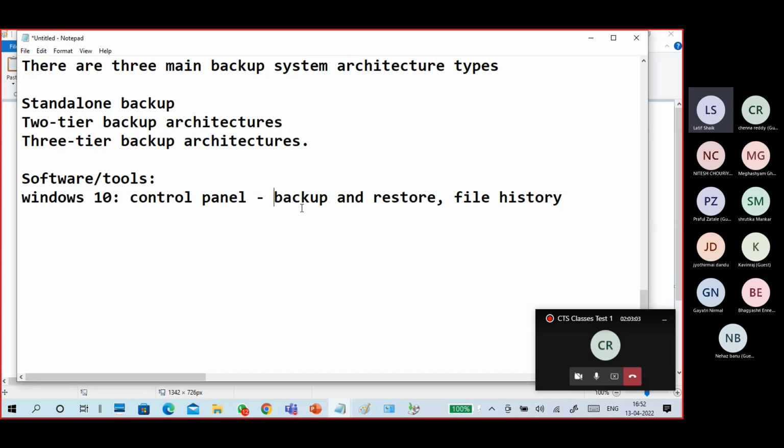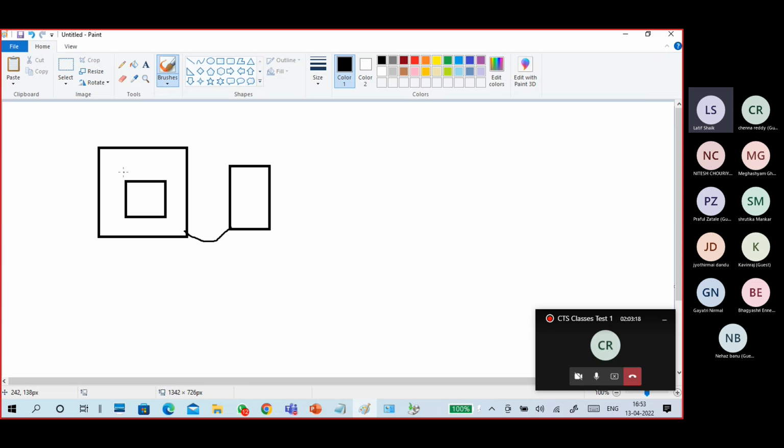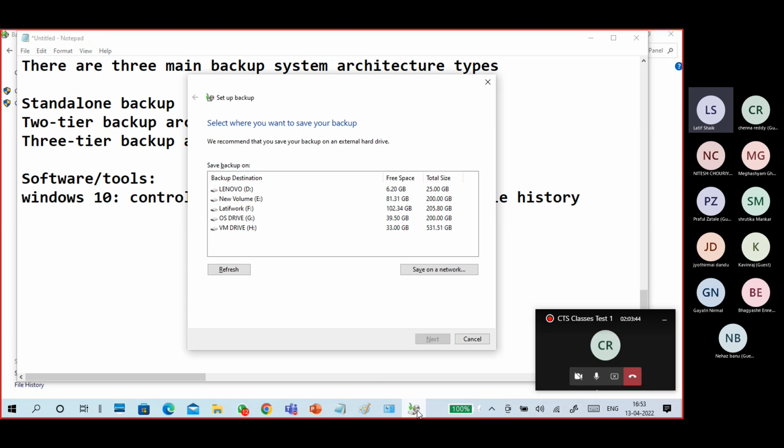The first one is the backup and restore option. File History is a separate one, so we'll give it a small space later. In backup and restore you configure the backup. I said to take this data and put it in a separate location. This is the standalone model. So I configure backup and restore, and tell it that this particular data should be stored in this external location. It will store in that location. That is a very simple way to do backup and restore.